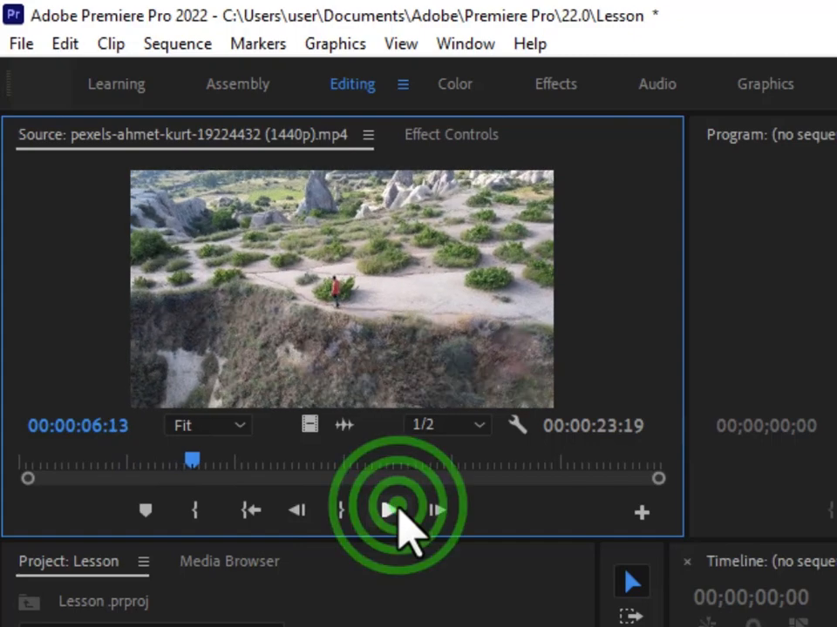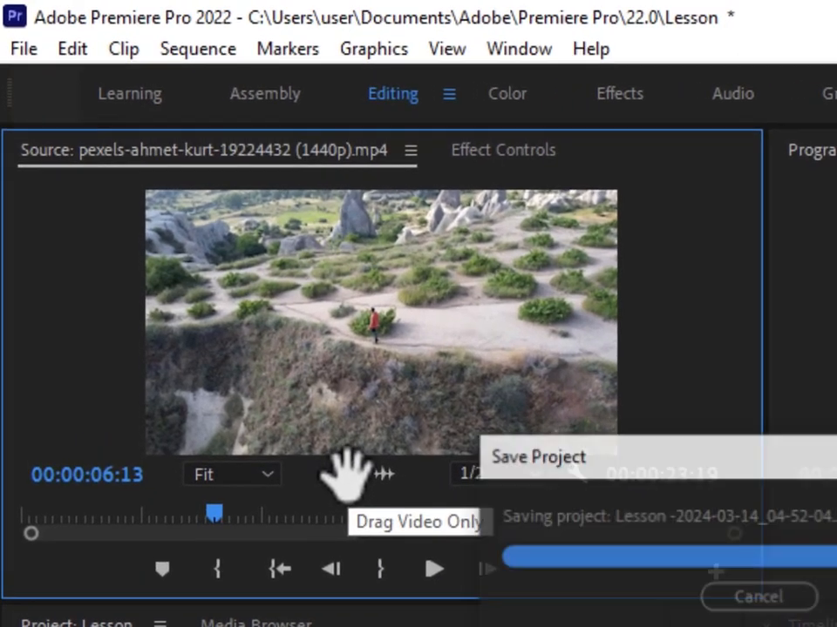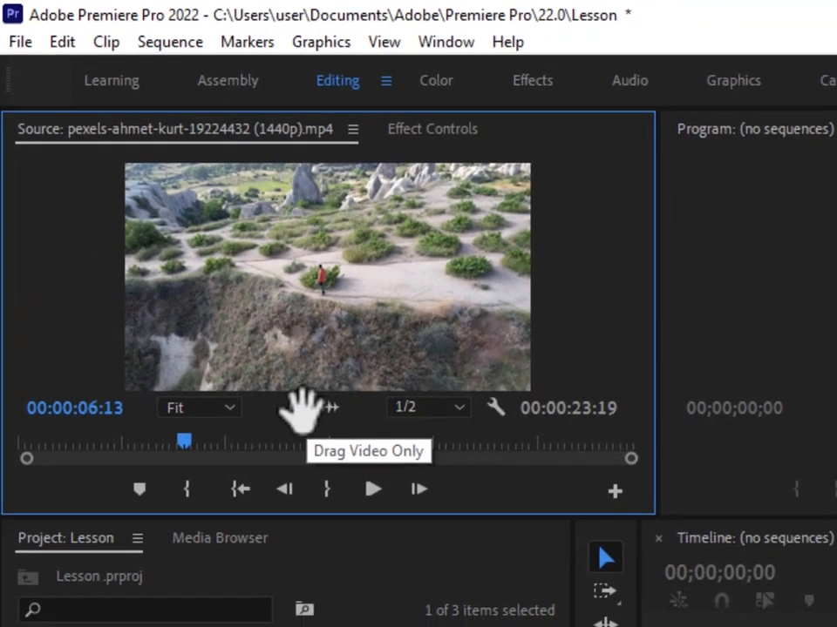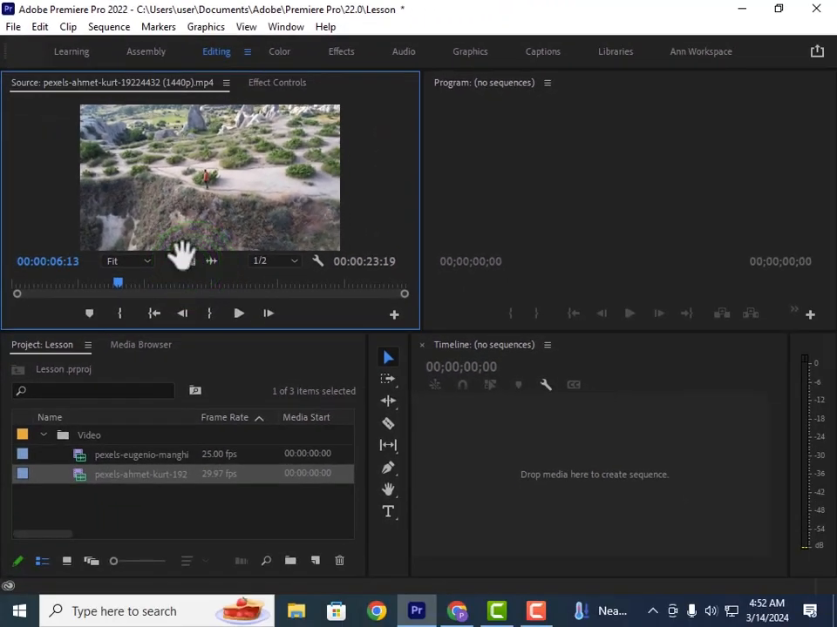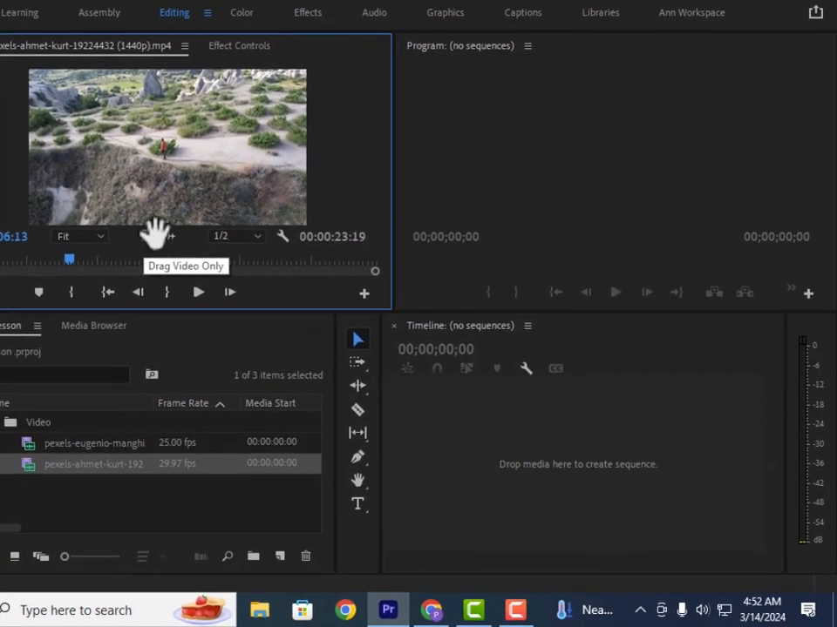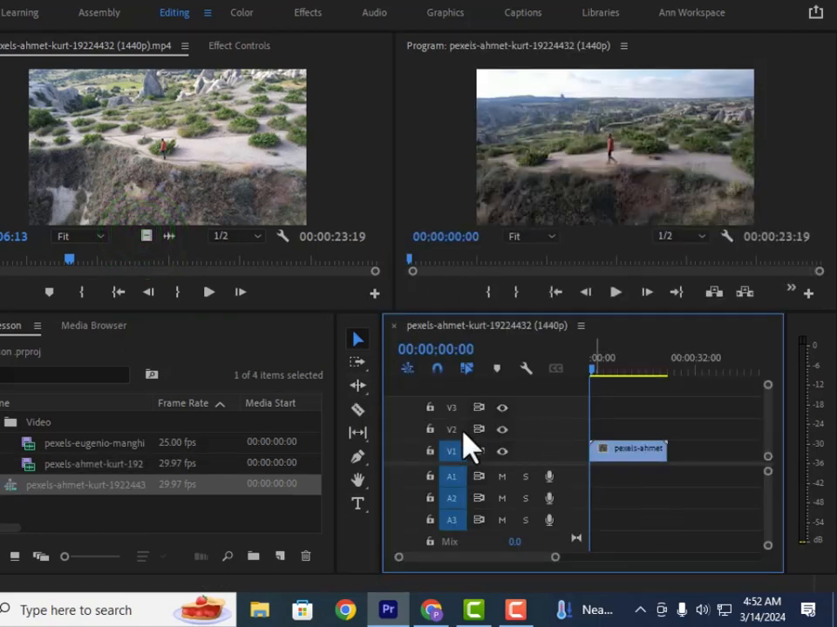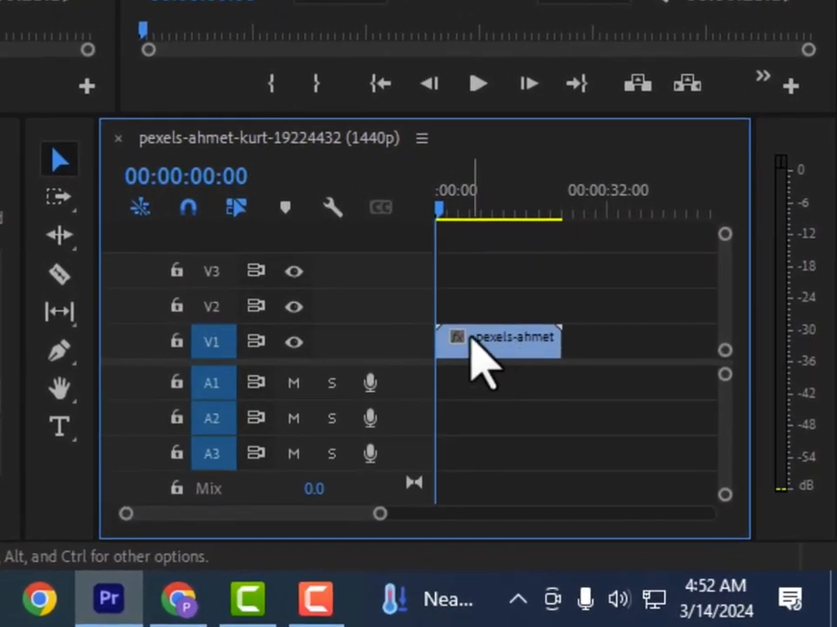So that's basically what it does. Now from here I can choose to click and drag the video only to the timeline or the audio only. So let's click on the video. So I'm just clicking on this icon. It will tell you, if you bring your mouse over here, it will show you drag video only. So I'm going to click, drag and drop, and you can see it's created a sequence for us, and then we have our video over here.